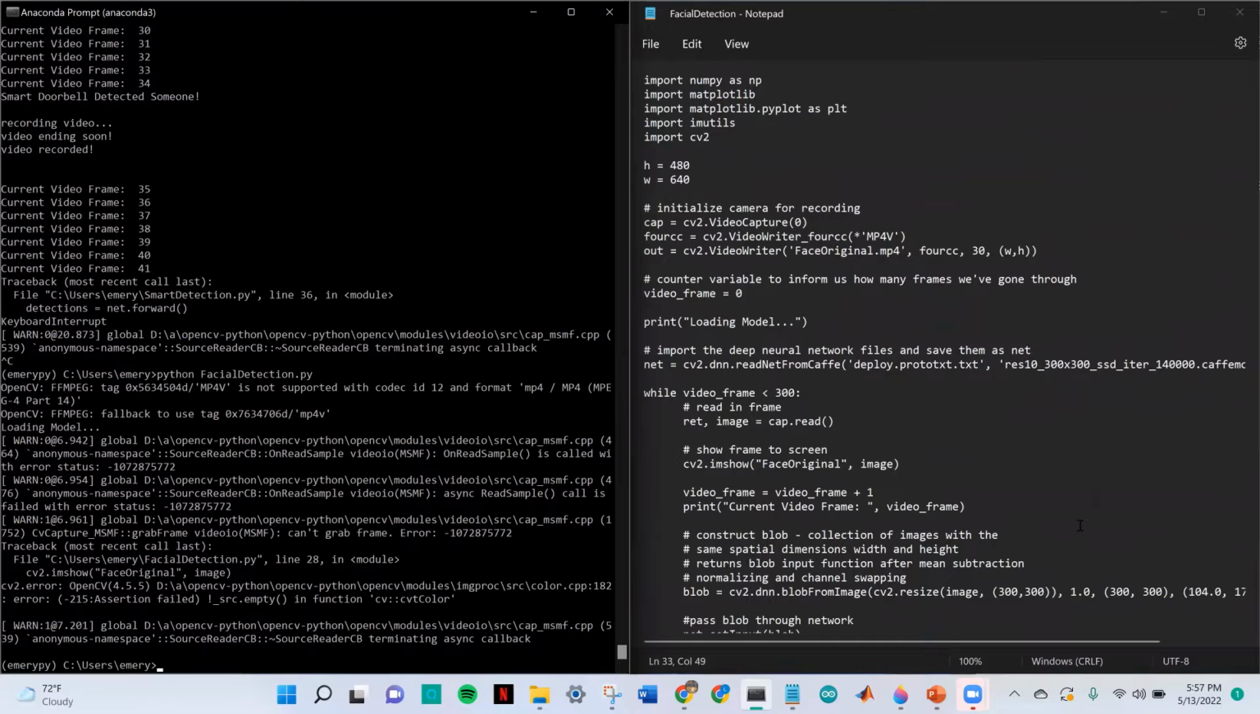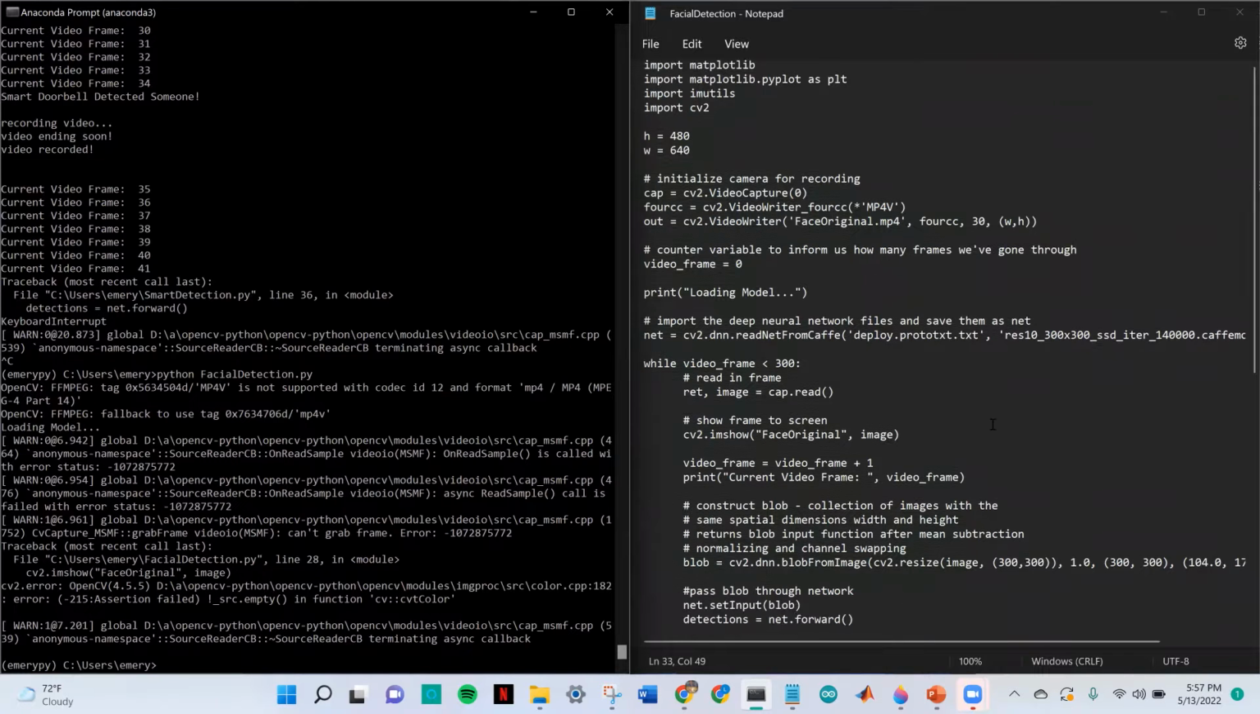To begin, we have our facial detection algorithm where we import our packages and we define our height and width at 480 and 640 respectively. These values were determined by grabbing an input frame from the camera and using the size function. Then we initialize our camera for recording and initialize a counter variable to see how many frames we have gone through. Then we import our deep neural network files, save them as net, short for network.